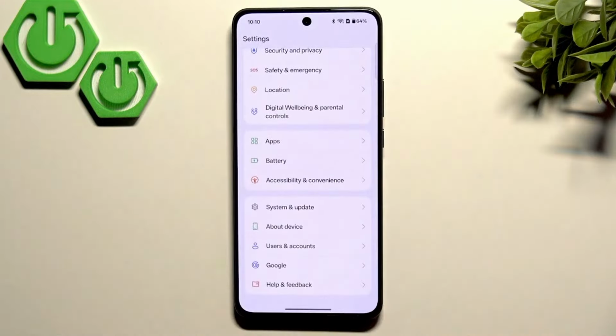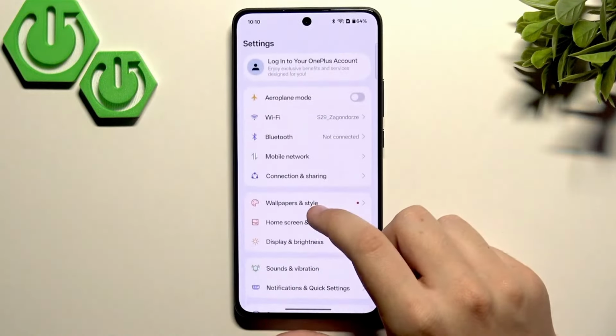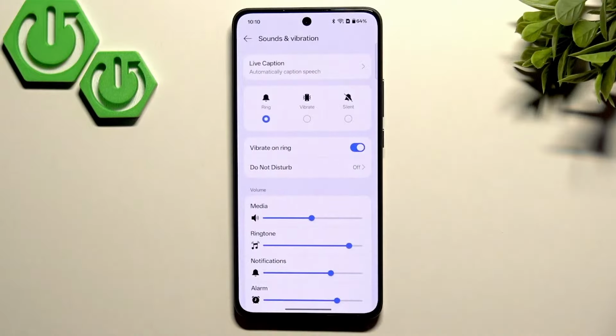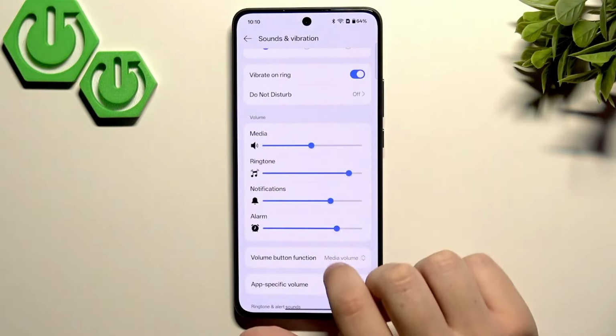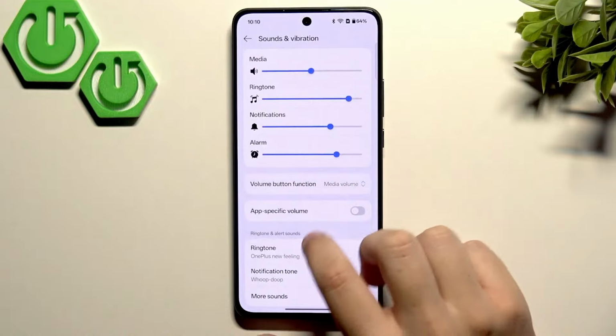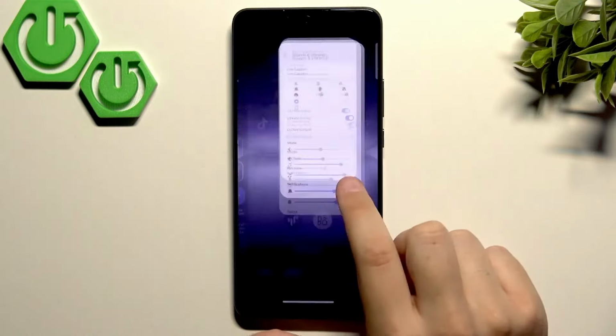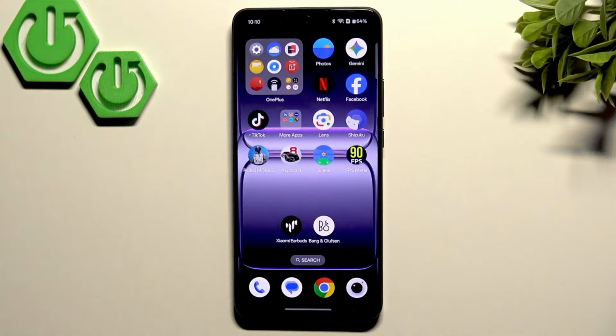Let's enter the settings. Here, let's go over to sounds and vibration. And as you guys can see, there is no call volume. So if you want to change the call volume, then make sure that you are in a call.